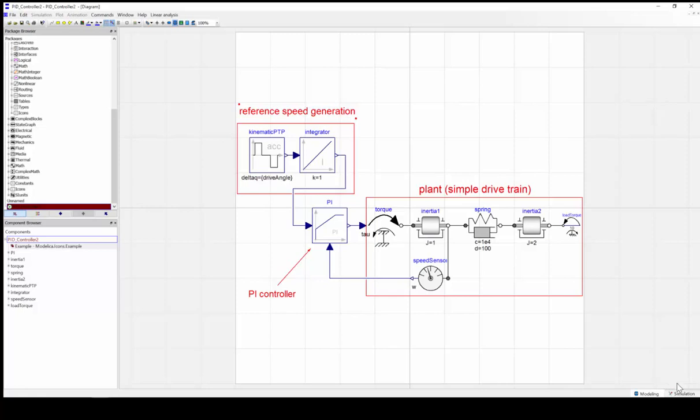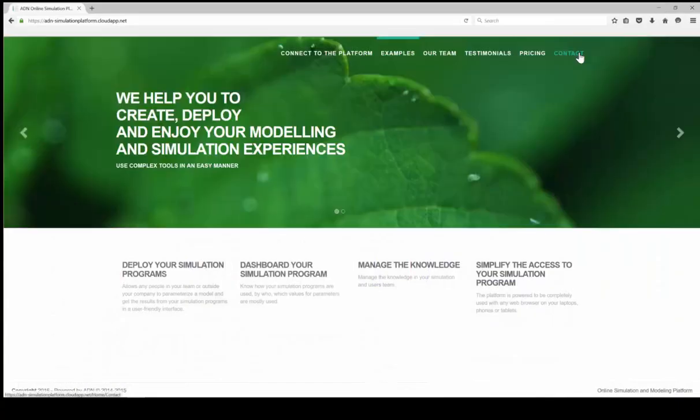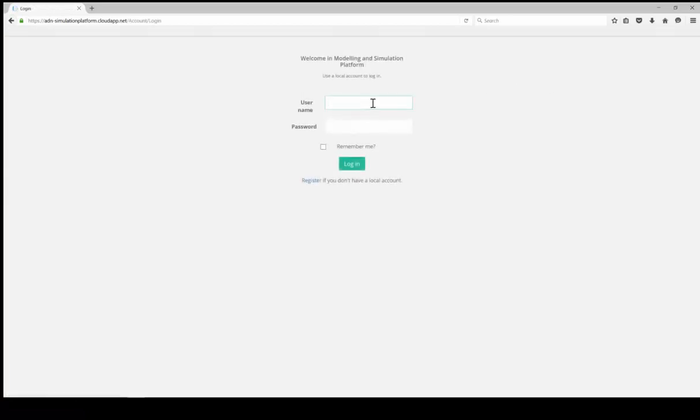So first of all, we already simulate this program, so we will use the file that has been generated by Dymola when we simulate the program. So first of all, let's just connect to the platform. I will use my account to connect.